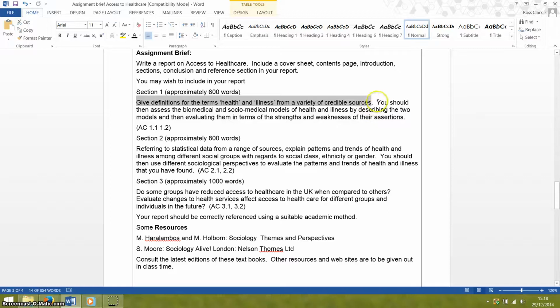Following on from that, you should describe the biomedical and socio-medical models of health and illness. Once again, you'll find details on that in your booklet, and also there's a PowerPoint on Moodle that will help you. So you describe what those two are, and then you evaluate them. So what are the strengths and weaknesses of their assertions? So for section 1 you have the definitions of health and illness, and then the latter part is describing the biomedical and socio-medical models. Try to do all of that in approximately 600 words.